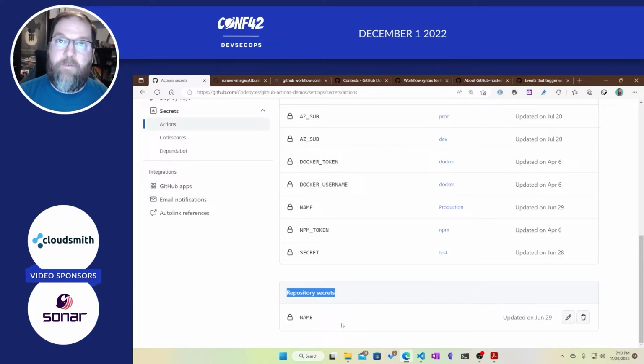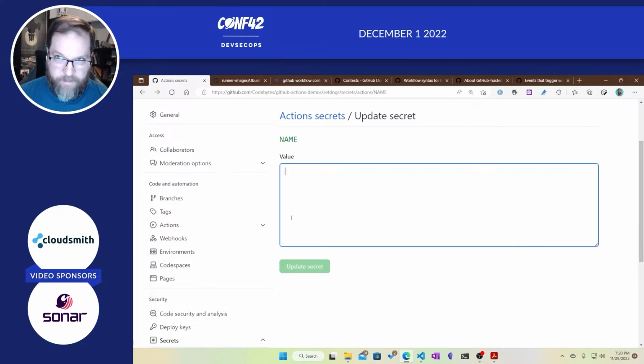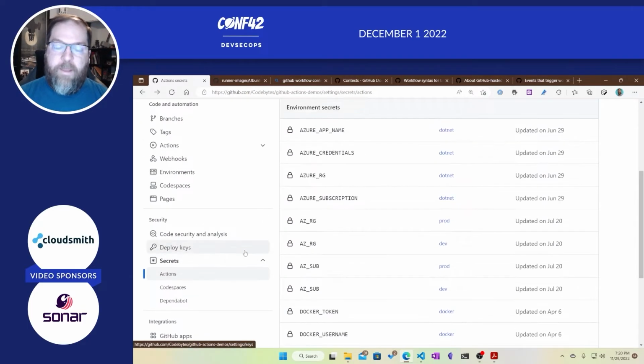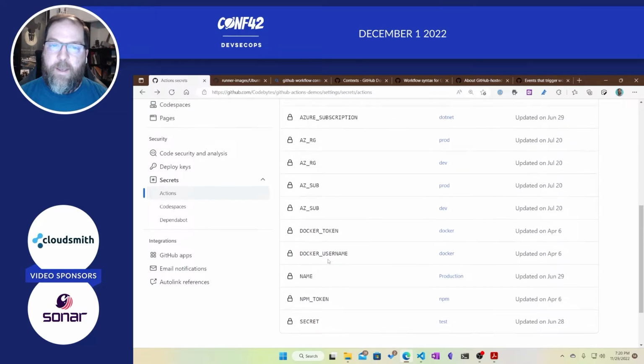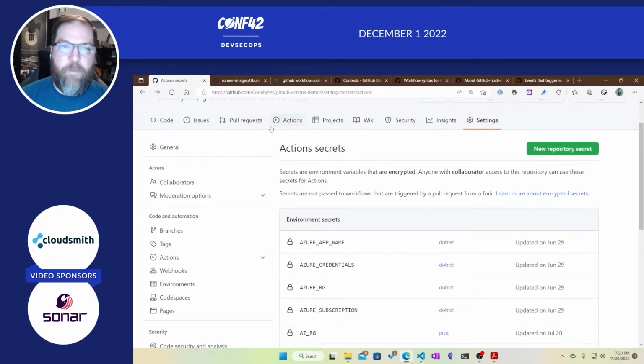And just like we had a variable hierarchy, there is a secret hierarchy. You can have org level secrets and repository level secrets and environment level secrets. So you can have different secrets that can override each other. I can edit this, which will change the value, or I can remove it. And you can see I've got some environment secrets here. I'll show those in a moment.